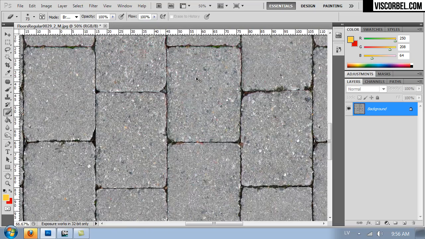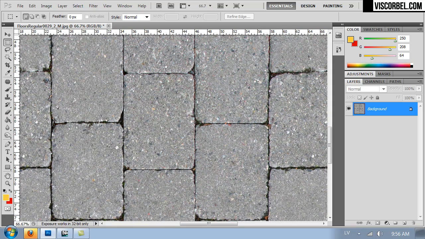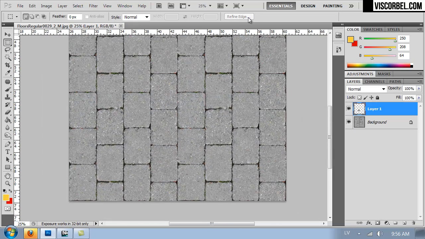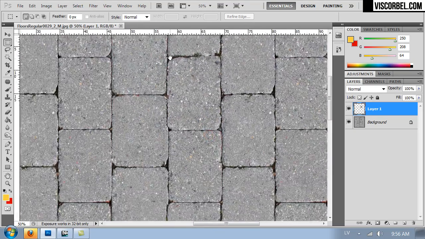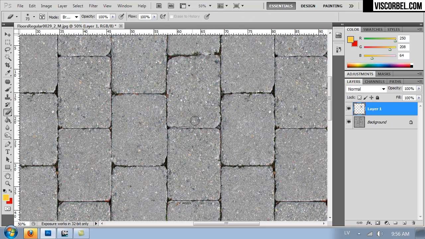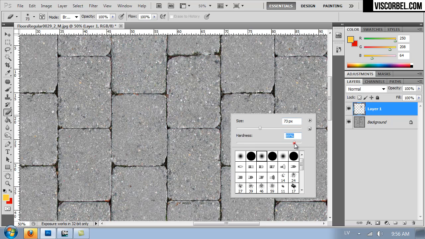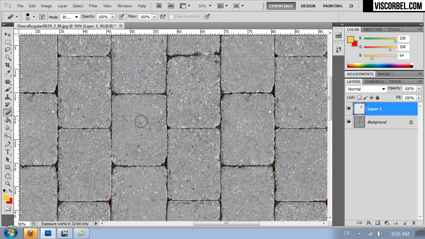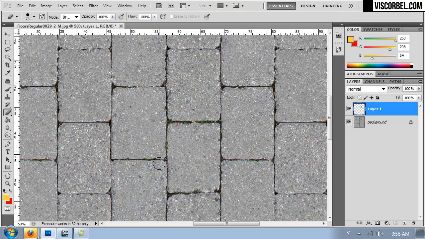Maybe let's add a bit of variation to this image. I'm gonna take one of the bricks. I'm gonna copy it and paste, and move it around to some different positions. Right, once you have it in the correct position, you can try to blend it in by erasing the border with a pretty hard brush. Like that. Okay.